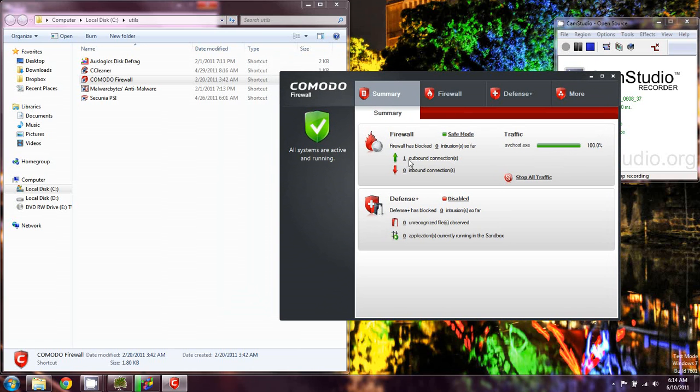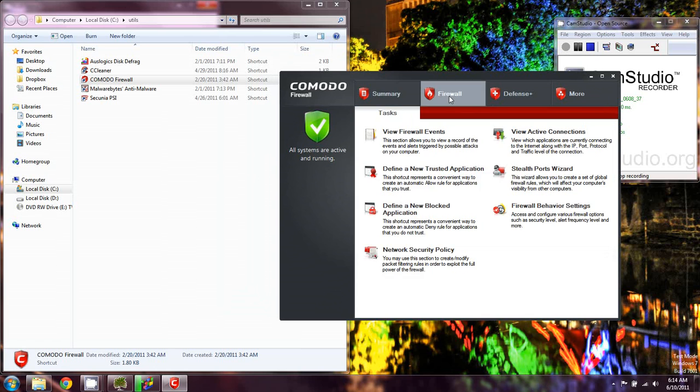As you can see, it tells me all my incoming and outgoing connections. It lets me block different things, add new applications to trust and block, and things like that. It lets me view any active connections into and out of my computer.